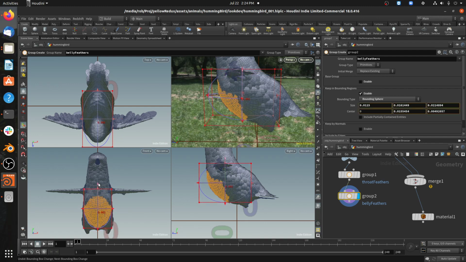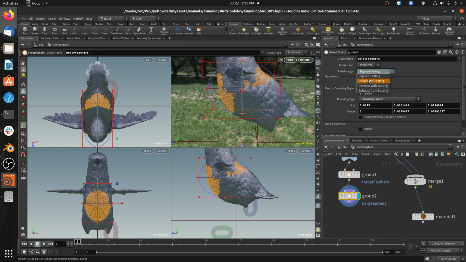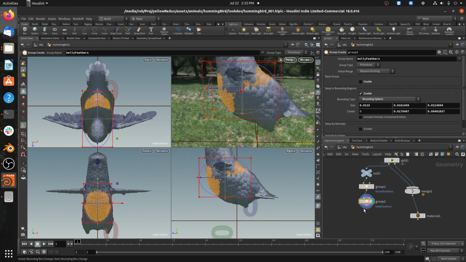And so you have the ability to kind of create this, and so for example, I could do this here and get a certain part, and then I could do a second one and a third one. And instead of doing replace existing, I could say union with existing or intersecting with existing, subtract. And so you could use these to kind of create your bird feather shapes.